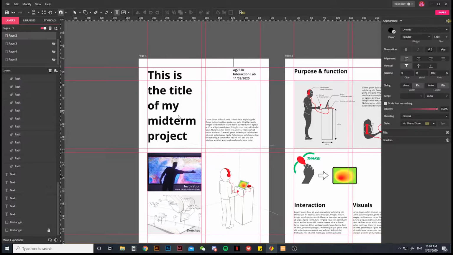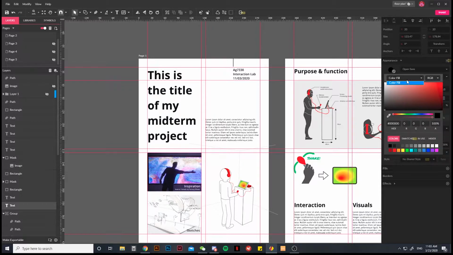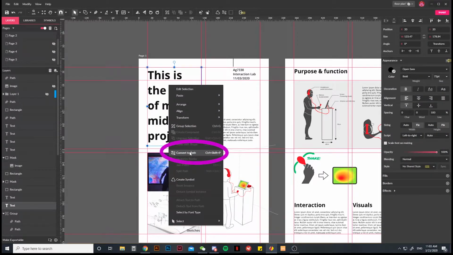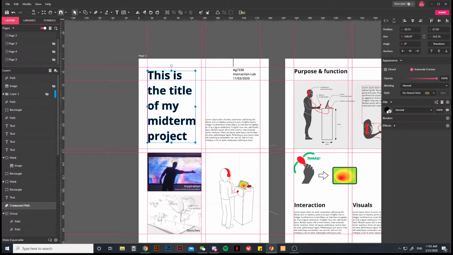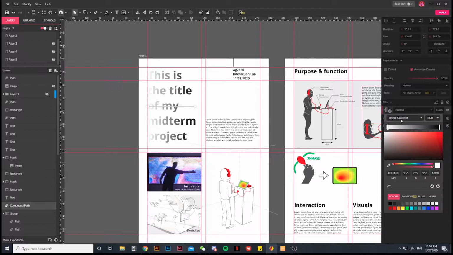Next, I will add already a little bit of style for my title. I will give it some nice gradient because since my project involves gradient colors, I will do the same for my text. To add a gradient to text, you can first select it, right click and convert to path. This will create an outline that you can now change to a linear gradient. Now I will add a gradient to match the color style for my project. In this case, red, yellow and green.